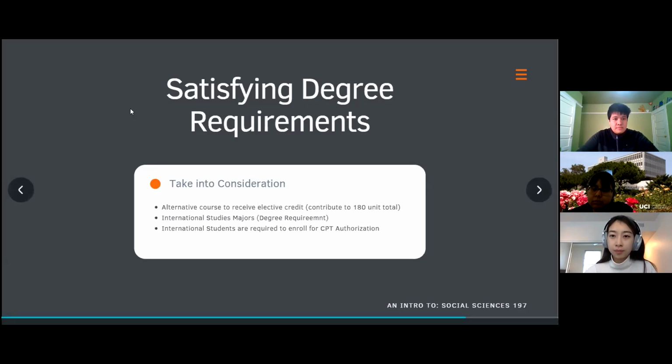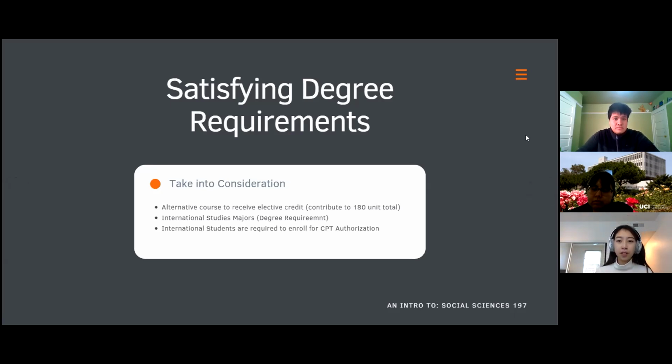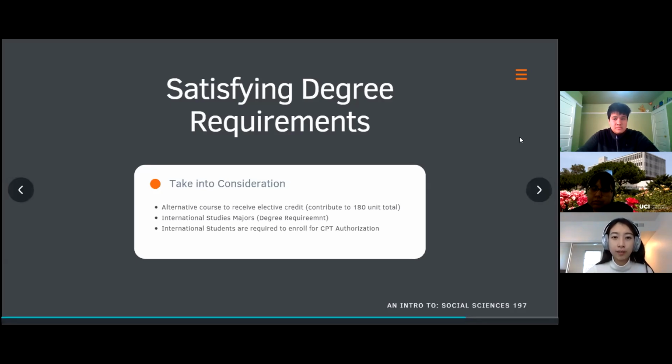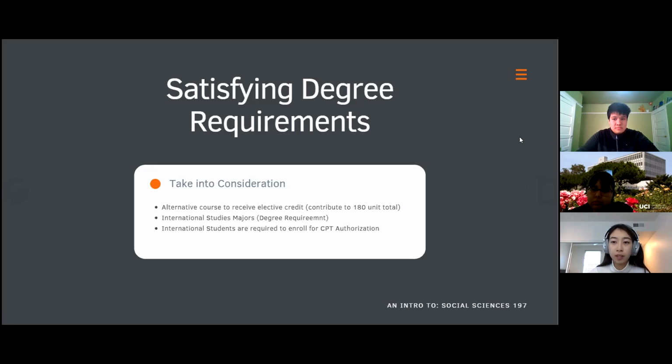I also wanted to add a bit more information to this. For the enrollment process, again, we're offered every quarter, including summer session 1 and 2, and enrollment is first come, first served.